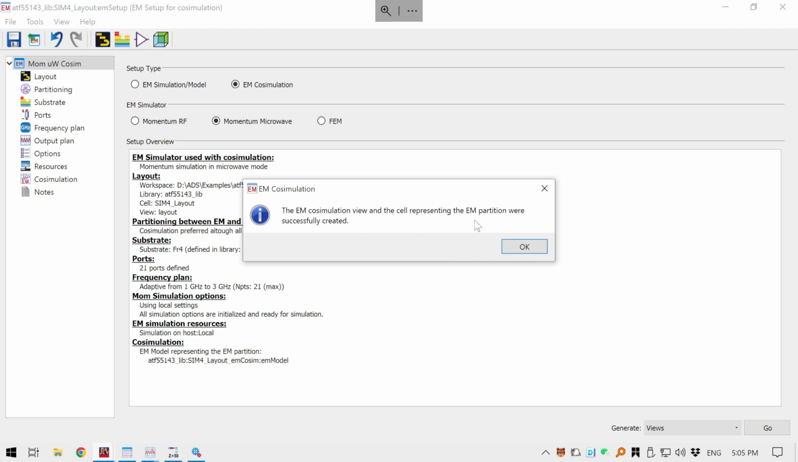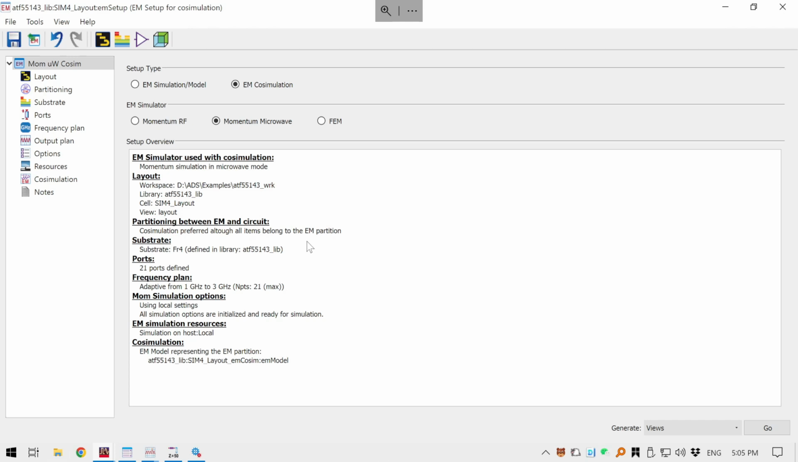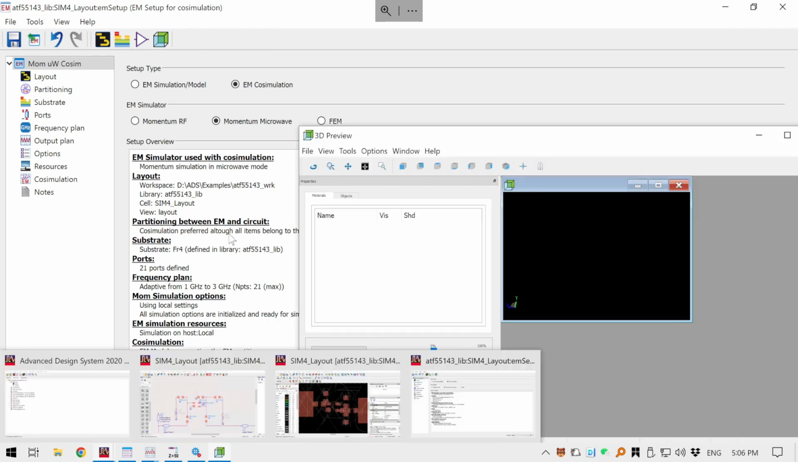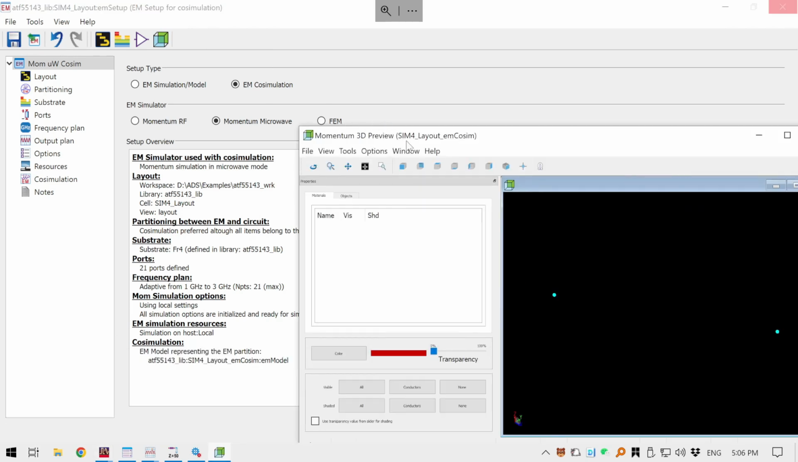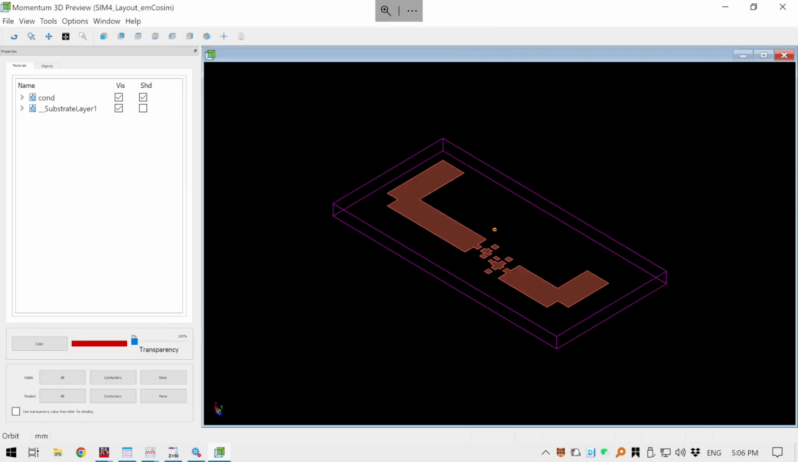Then it shows that the co-simulation layout is successfully created. To check the layout, we can click this button. It says 3D EM preview. We can click this EM preview, and later it will plot our 3D simulation model.